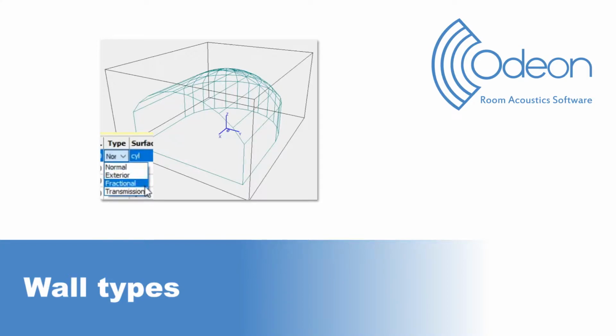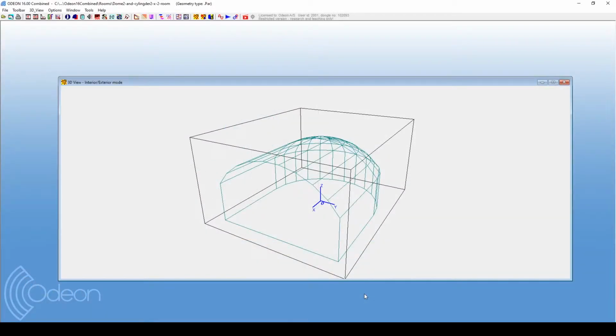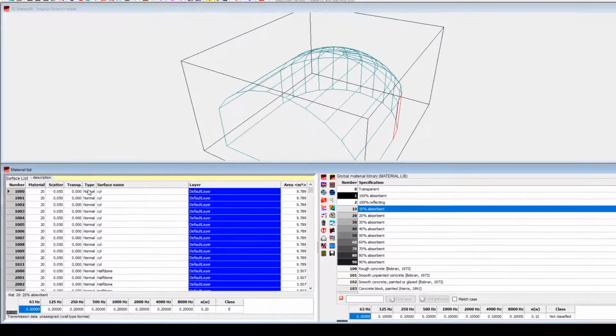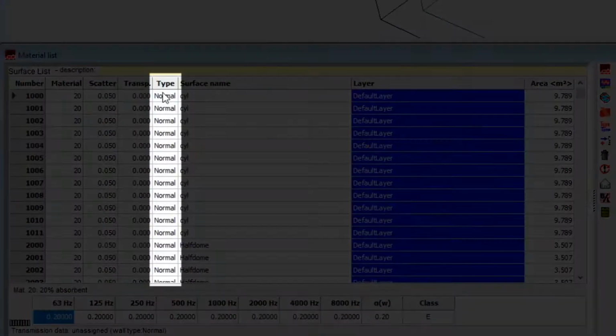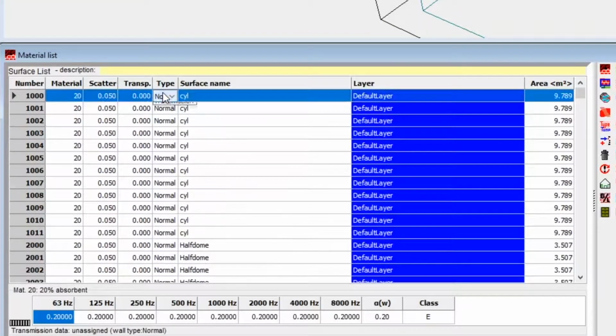In this video, we will talk about wall types in room models. Wall types can be configured in the material list, which can be opened by clicking on this icon. On the left side of the material list, there is a column called Type. This refers to the wall type, and the options are normal, exterior, fractional, and transmission. The transmission wall type will be addressed in another video, so here we will talk mainly about the first three.